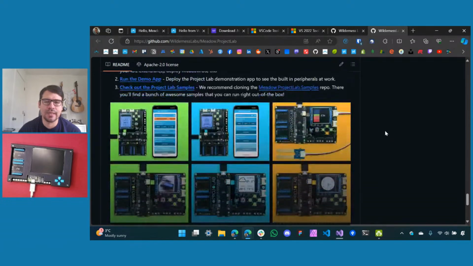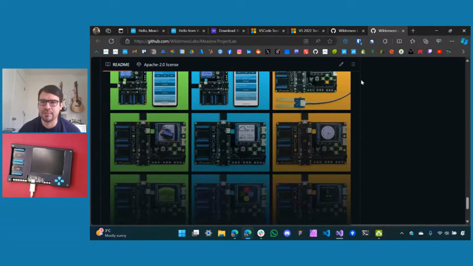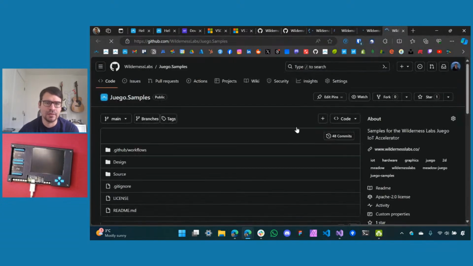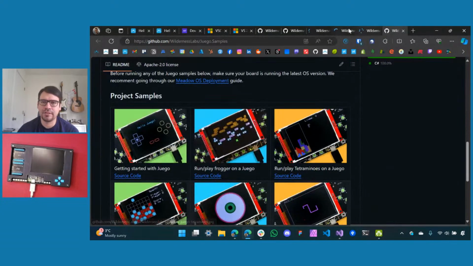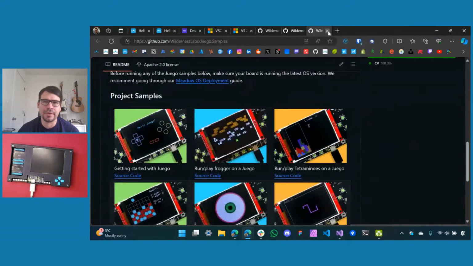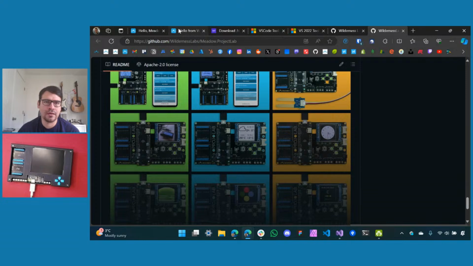And demos, we have lots of demos available as well. We have demos for Project Lab, and for F7, and for Juego as well. So make sure that you head over to our GitHub space and check out all the different content that we have.